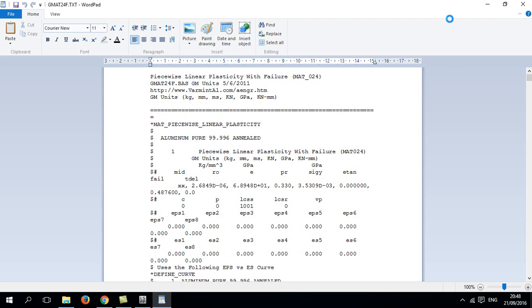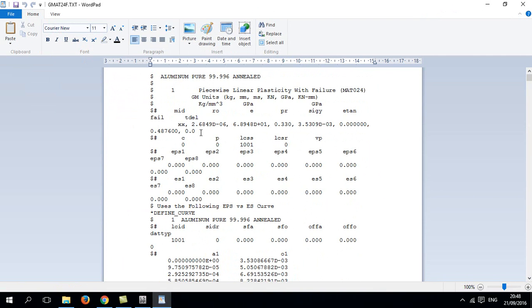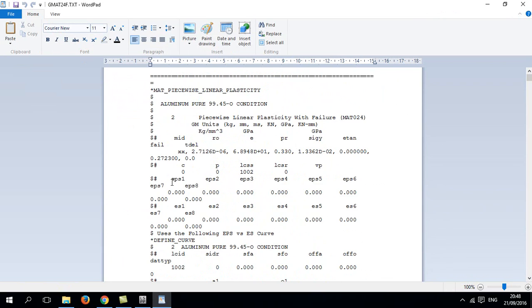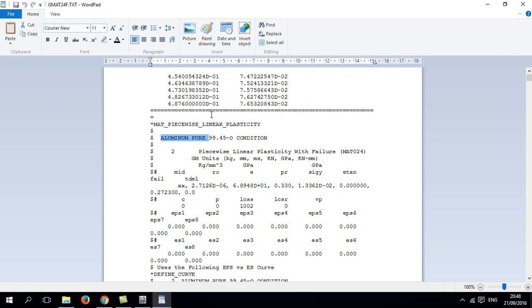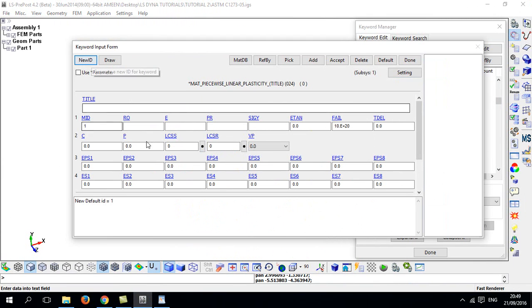Okay, so this is hanging. It's taking some time because the file is very big. So you will have all the things that you need here. But for this one, let's say we'll use the second one, aluminum pure 99.49. So these are the things that I need to copy and paste here. First I have the density. Copy, put new ID, and paste it here.